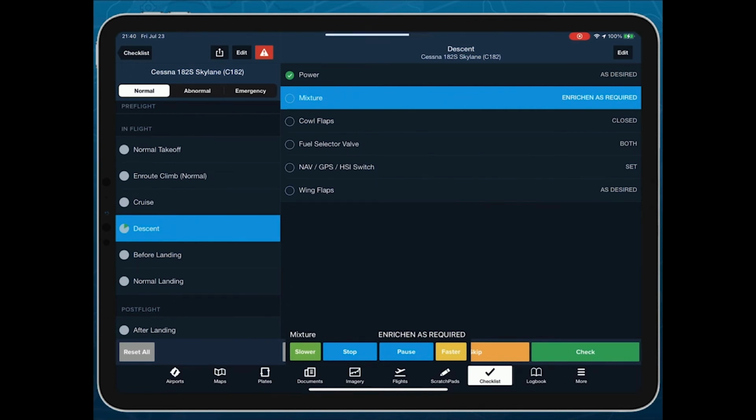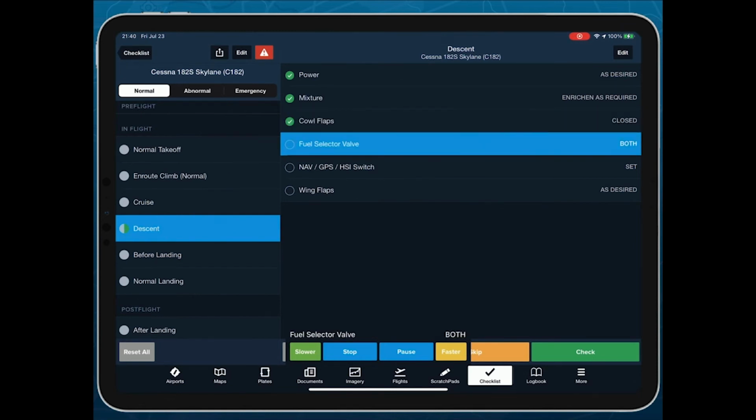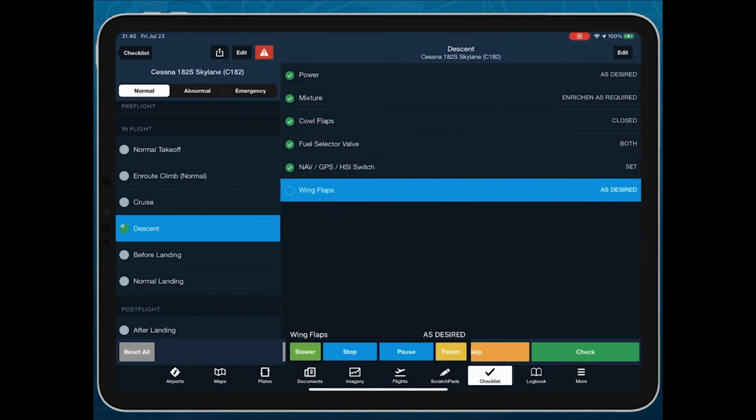So I can go through and make sure that my power is set, make sure that I enrich my mixture, make sure that my cowl flaps are closed. So I don't need to be heads down trying to read the checklist. I can be heads up, flying the airplane and going through each of those items because ForeFlight's going to read all of that to me.